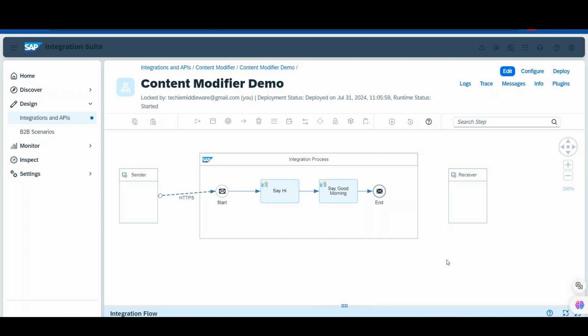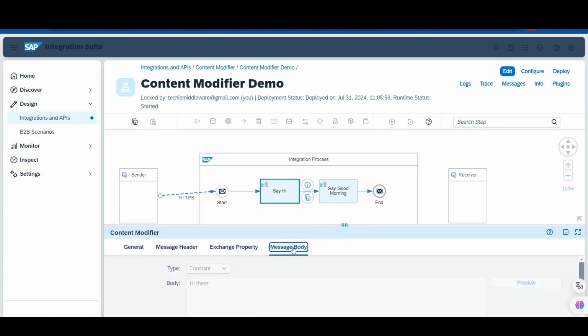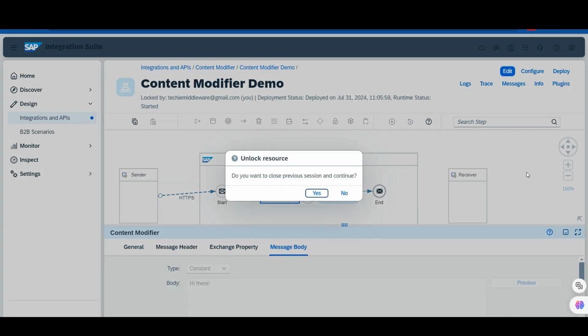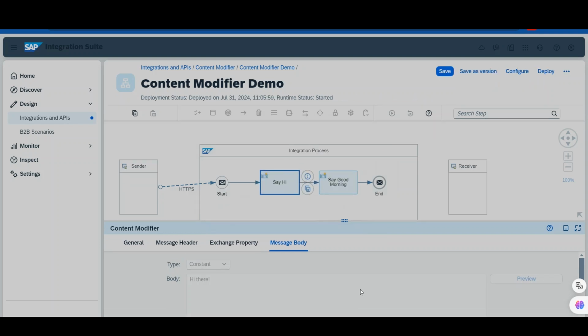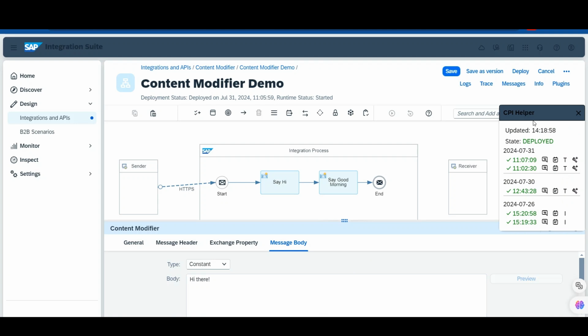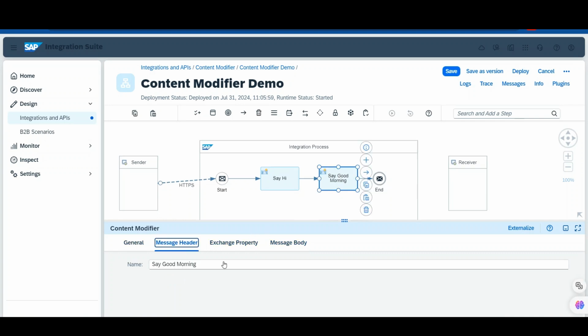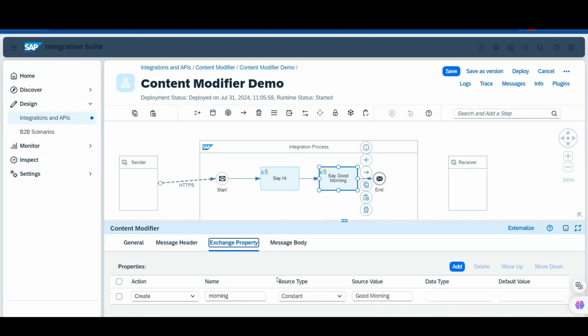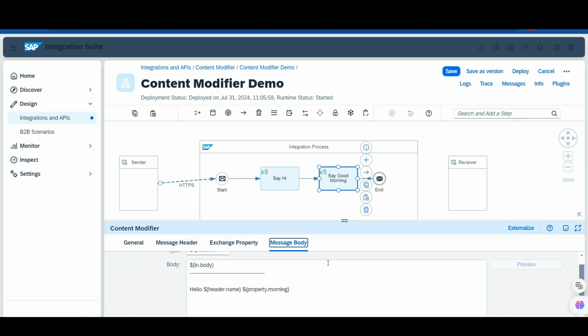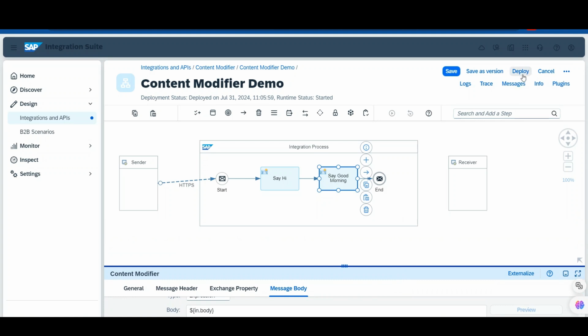So this is a simple integration flow I have created. I have just taken two content modifiers here. In the first content modifier, let me just edit it. Okay. So in the first content modifier, there is a message body and the message is "hi there". And in the second content modifier, there is one message header, one exchange property and a message body which is fetching content from the first content modifier, and this message is fetching the message header and exchange property. So this is a simple integration flow. Let's just deploy it.